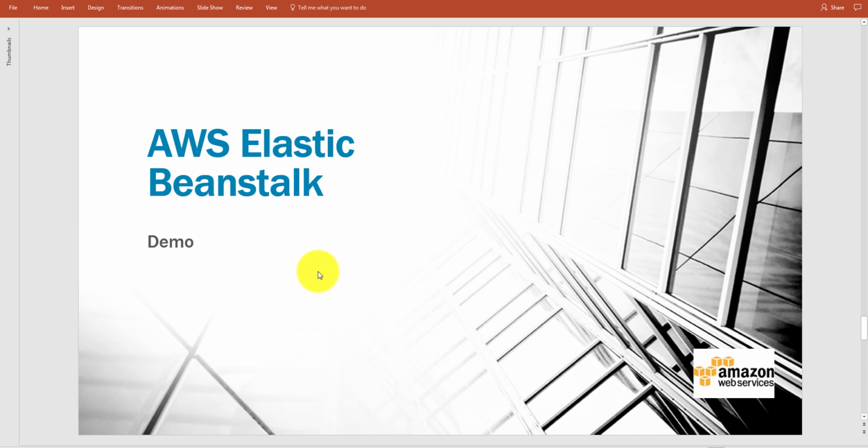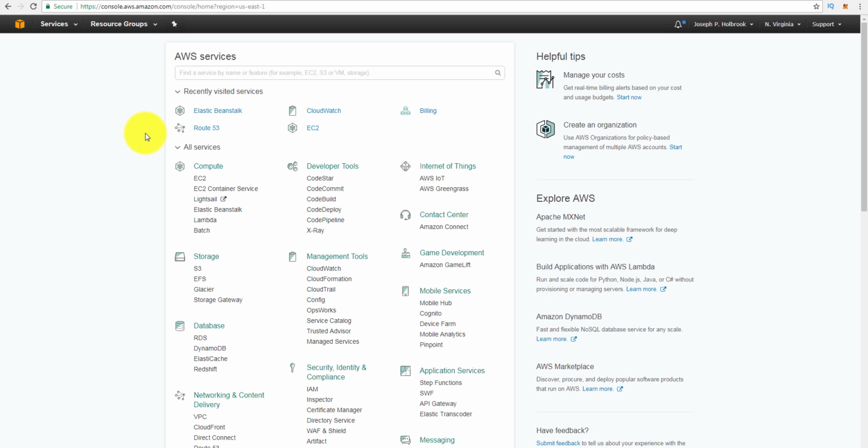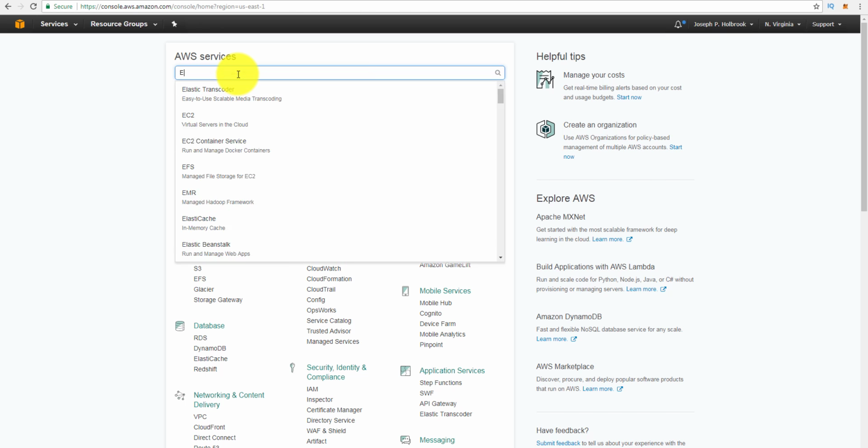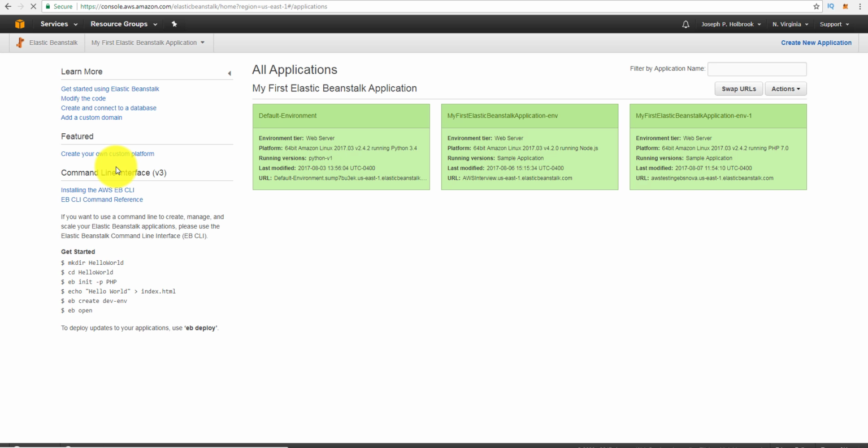So let's go ahead and do a demo. So I'm over here at my AWS console. So let's go over here. I'm going to select EBS right here. And again, there's a couple different ways. You could go in and select it, again, if you spell it right. Again, you could see Elastic here. So I could select that. And as you can see, I've got 3 test applications running just as an example.